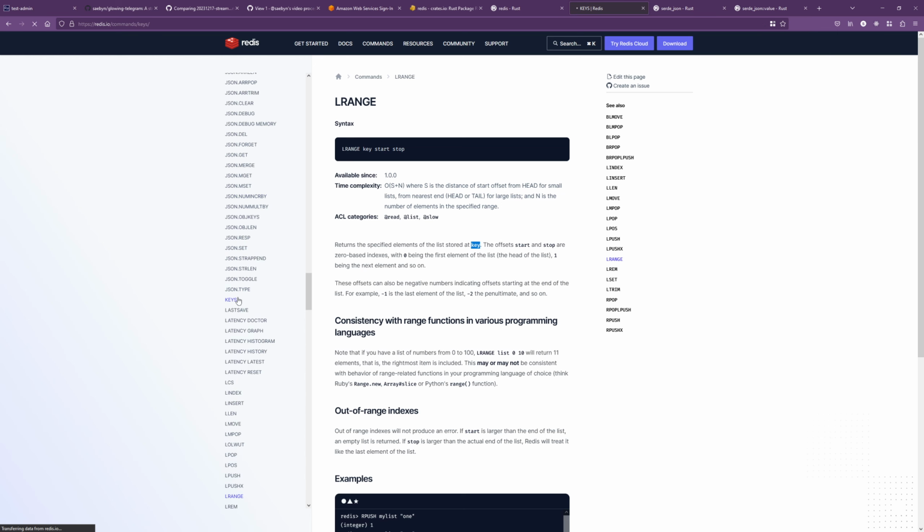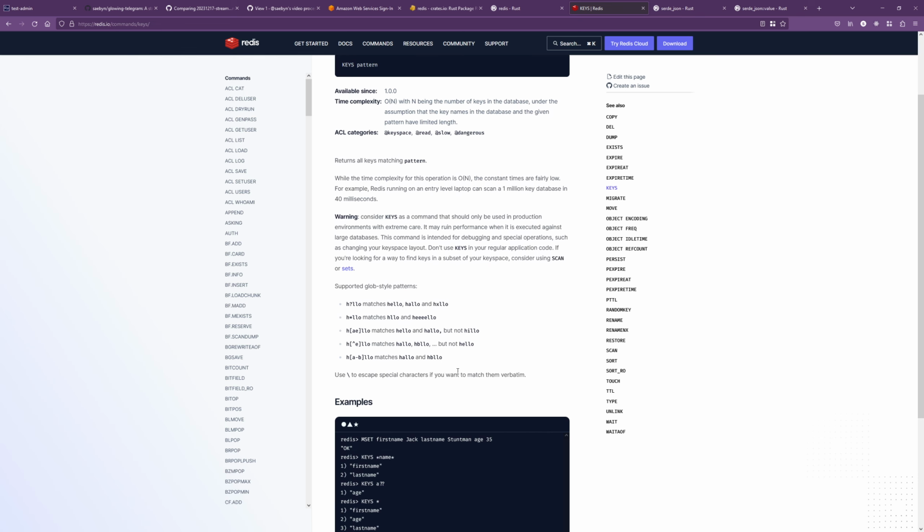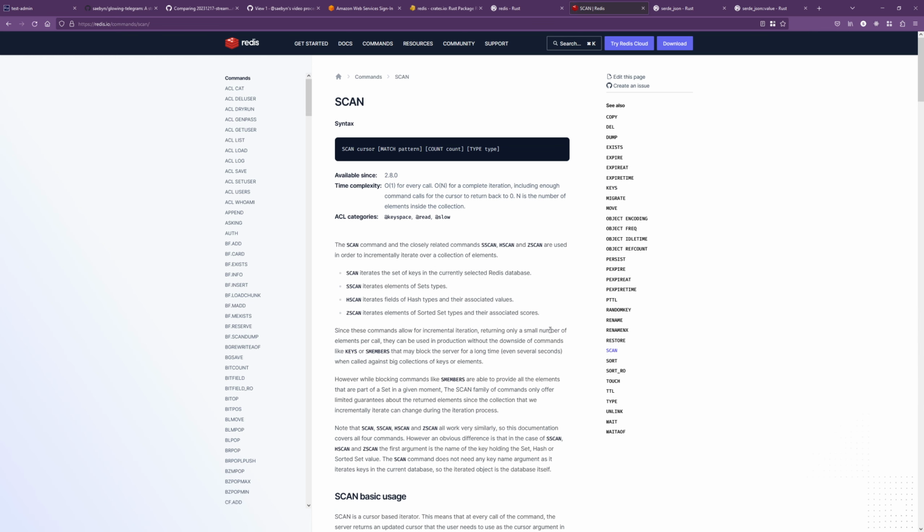Well, there's a keys command. Returns all the keys matching pattern. This might be it. Okay, supported glob-style patterns. Consider keys as a command that should only be used in production environments with extreme care and may ruin performance. It's intended for debugging and special operations. Don't use keys if you're looking for a way to find keys in a subset. Consider scan. Okay, let's look at scan then.